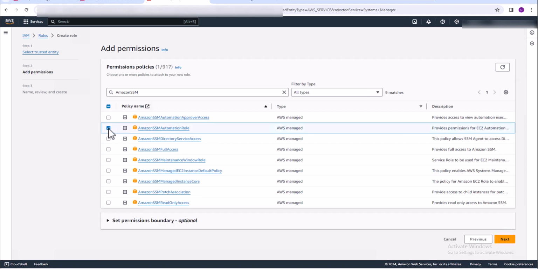So they suggest using this role in the documentation, but we're going to find out later it doesn't exactly work. So I'm going to go ahead and just do this now because it'll be a good lesson for us later when we're doing some troubleshooting. So let's go ahead and select that, and I'm going to hit next.